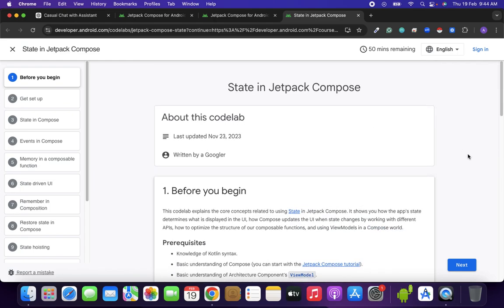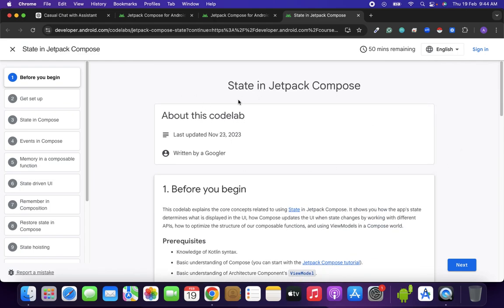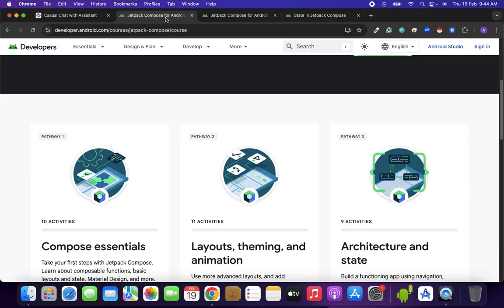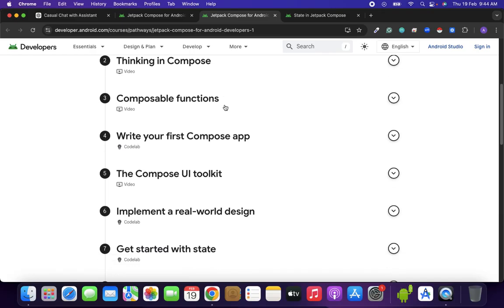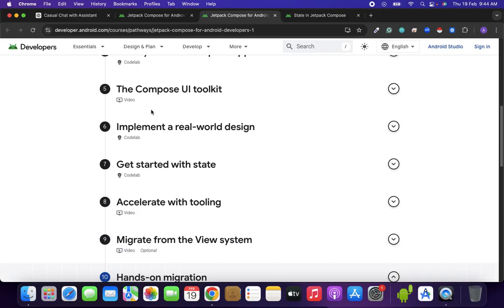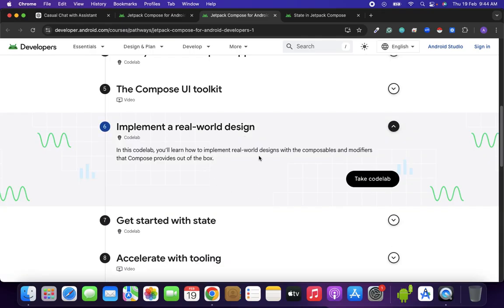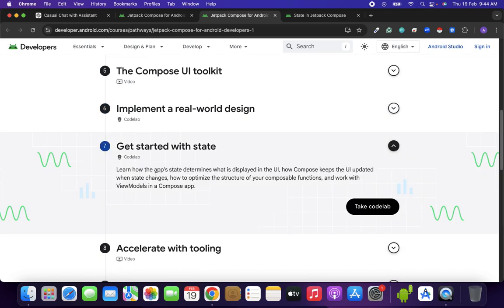Hello guys, in this video today we will learn about state in Jetpack Compose. In the previous videos, we completed those code labs, including implementing real world design, modifier and all, and now we will learn about this code lab, getting started with state.